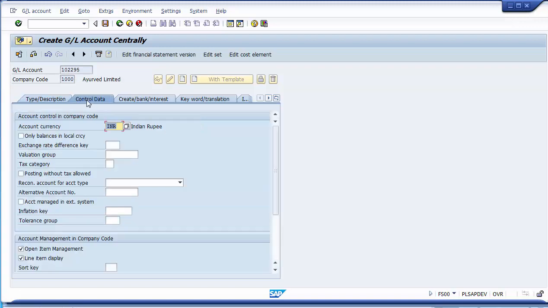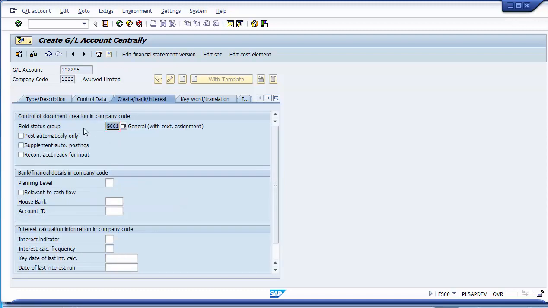Then in the control data, we selected open item management and line item display. Then we moved on to the field status group G001, that is it. So that's what you are supposed to do. Once you've done, you can save the entry.